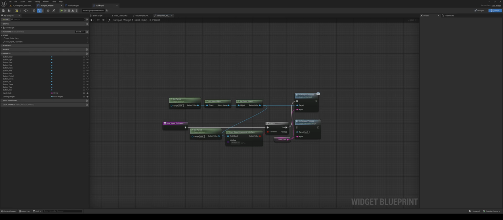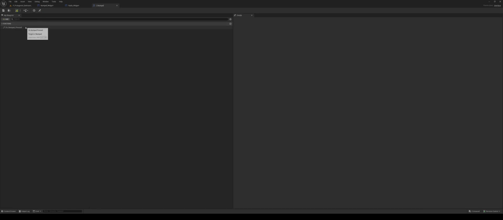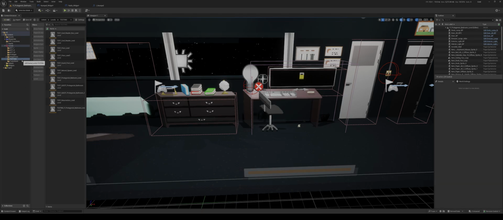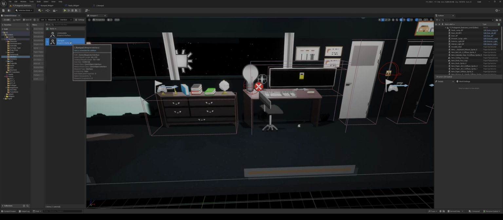What we can do is create an interface which they both share. And what is an interface? Numpad interface. It's pure and simple, it's a function that multiple blueprints share. And you might be thinking, why on earth would you ever do that? Why would you just not cast it?